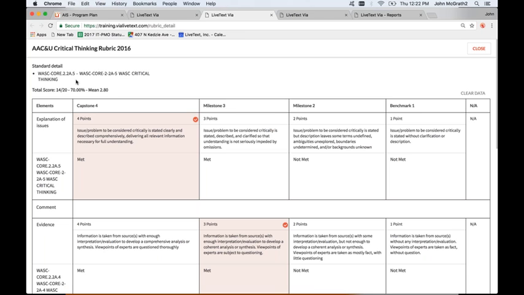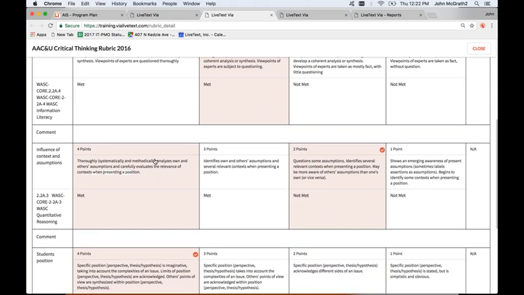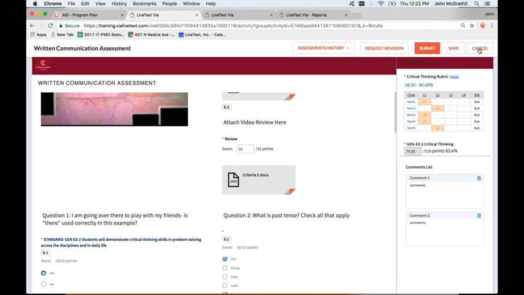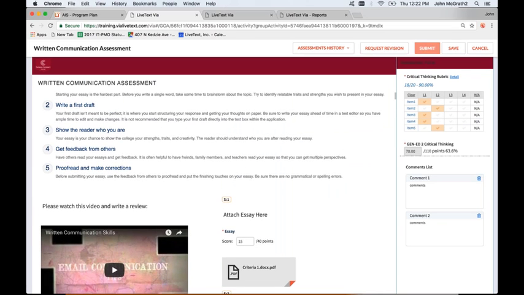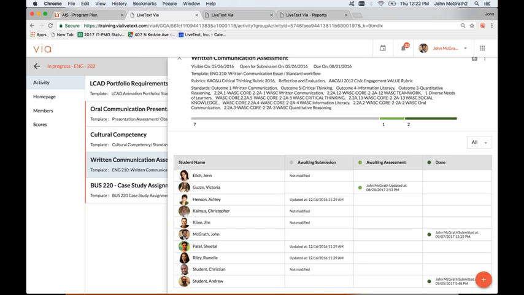So again, however you're measuring that particular learning outcome, you can. And then you can leave comments at the element level and finish scoring the rubric by clicking on it. And when you're done, you close it out, and you're able to submit it. And then you'll see that students moved over to green and that process is completed.